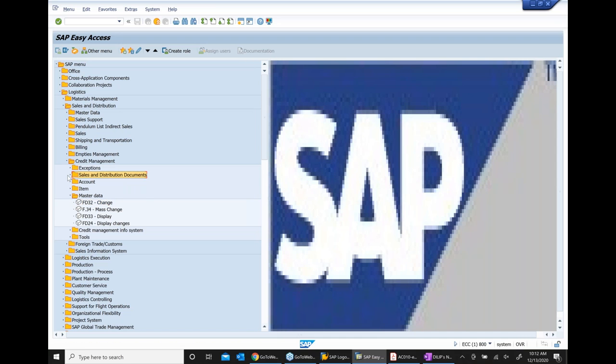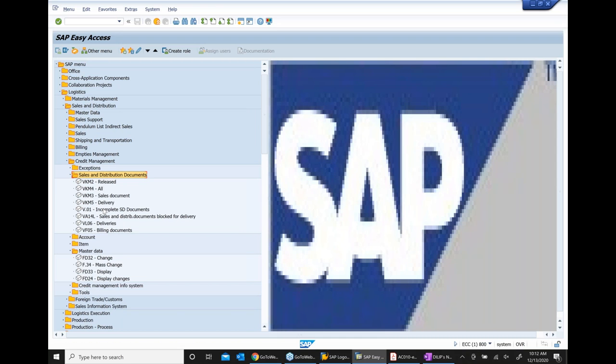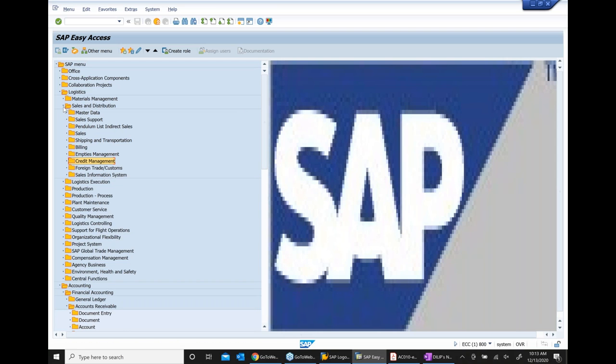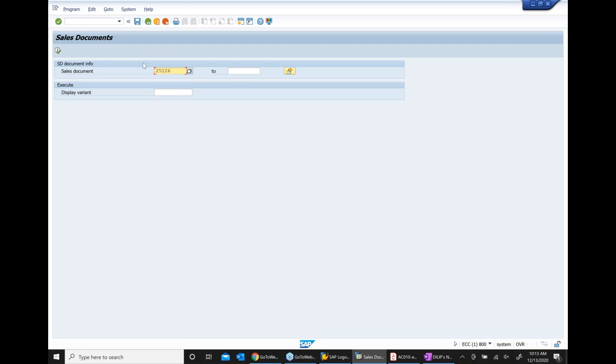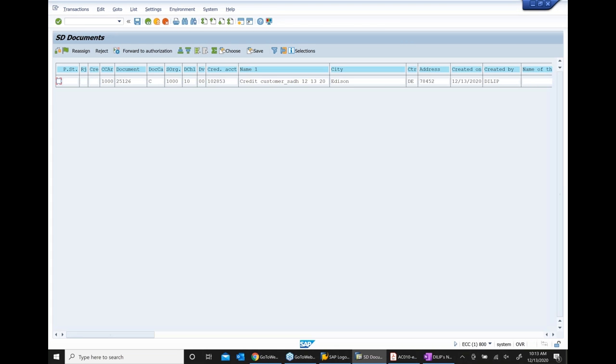Sales and distribution, we again repeat it. So it is repeated on both sides. Same thing, same configuration on both sides, same transaction in SD also, same in finance also. So we go here, you see that VKM3. You go to VKM3. I put my sales order number. I hit execute. So this transaction is in finance also, SD also. They kind of repeat on both sides.